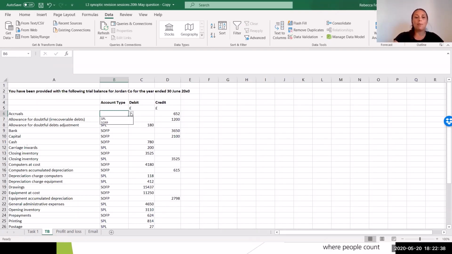So for the account type, I'm just going to drop it down. And where do I put my accruals? Is that in my profit and loss or my statement of financial position? Perfect, absolutely. It goes into my statement of financial position. Well done there, guys. A couple of different ways of spelling that, but you're absolutely right.